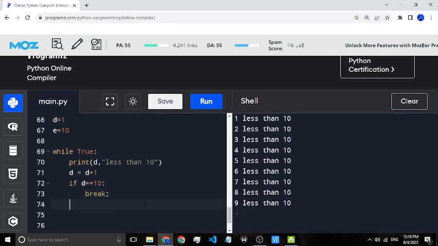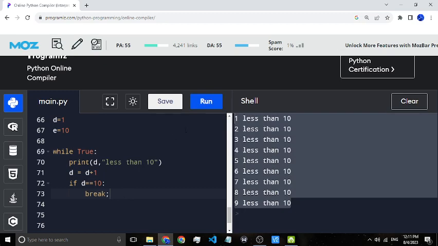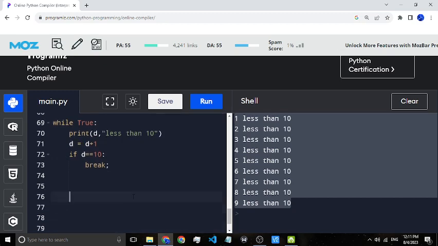What this will do is, whenever d is equal to 10, it will break the while loop. Using true we are running an infinite loop, right? Unless and until it reaches 10, it won't break. Let me show you. See, the same thing we are doing using an infinite loop. This break statement is used to break the loop. And we have one more thing, like continue.